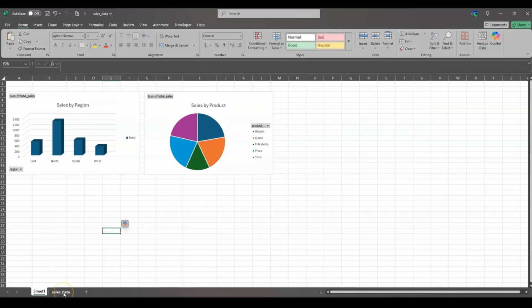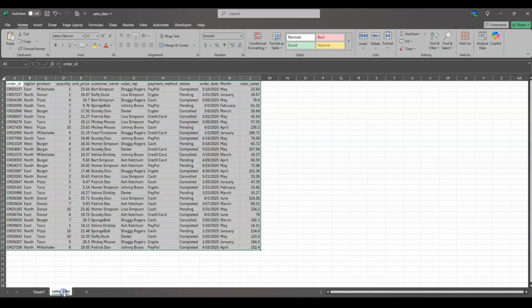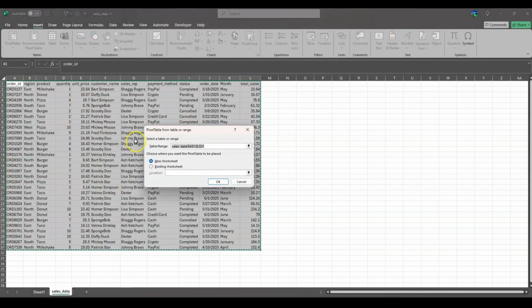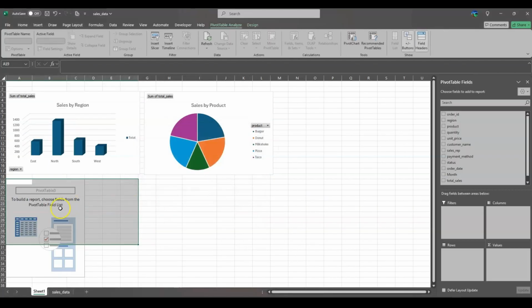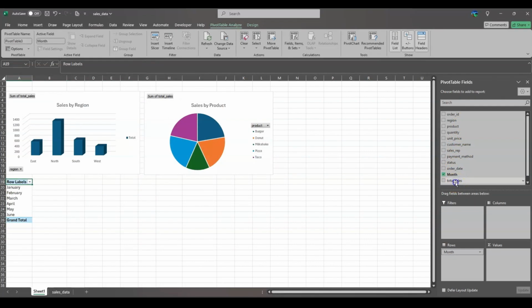Now this time I want to use month. So going back to the sales data, everything is still highlighted, insert pivot table. And again, I want to do an existing worksheet. Going back to my sheet 1, I want to put it here. And it selects that range and OK. This time I want to select my month, click and drag here, and my total sales, click and drag into values. Now I have sales by month.